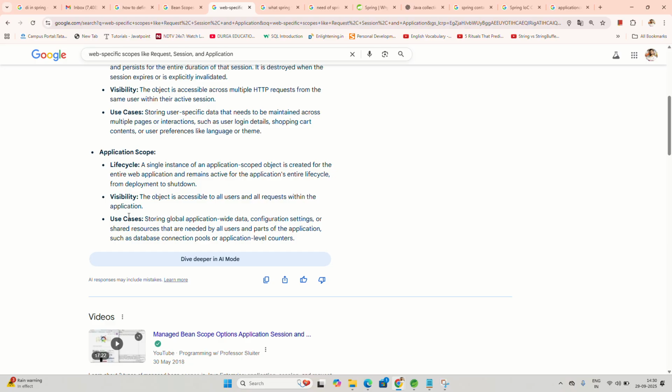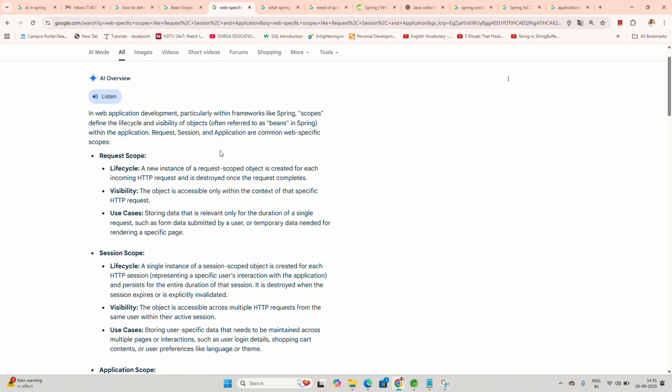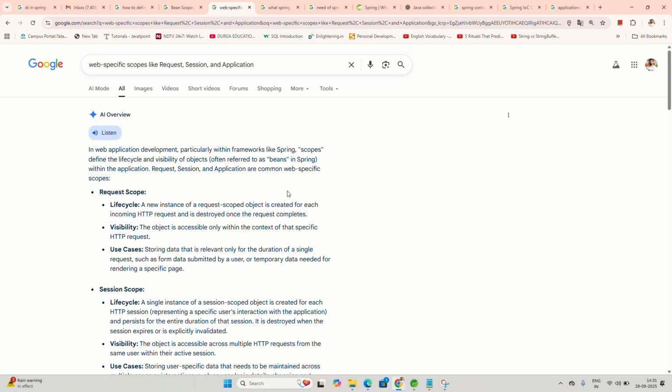Or application level counters are needed to count the visitors for a particular website. How many visitors visited that website in a particular day or particular week or particular month. So to count that number, we need to have such application level counters. So these are the scopes of Bean.